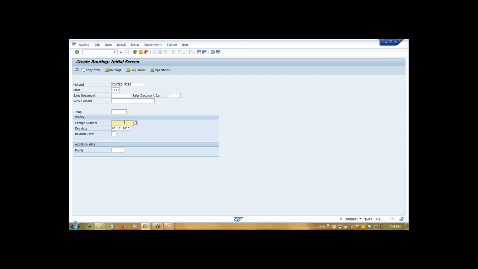Then this change number. This change number is used in engineering change management. It is called ECC. I think you are aware about the ECC, right? So now this is the key date. Key date is that we can say the validity start date for your routing.